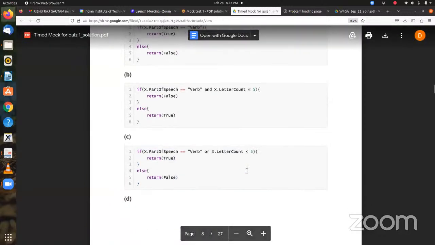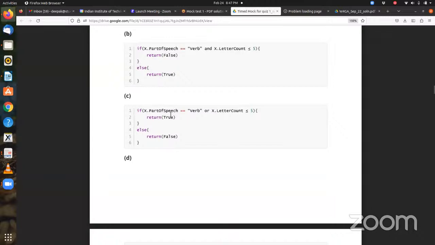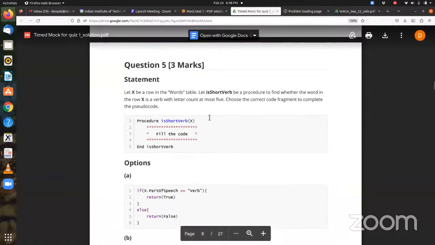Now move to the next option, C. X dot part of speech is verb. What is the meaning of return false or return true? What if false is returned, then it will not count. That is what it is saying.